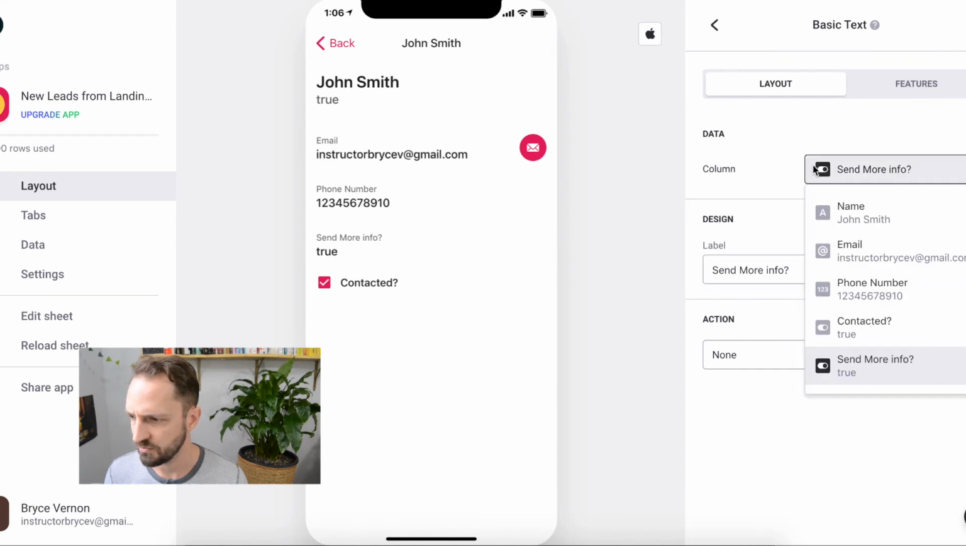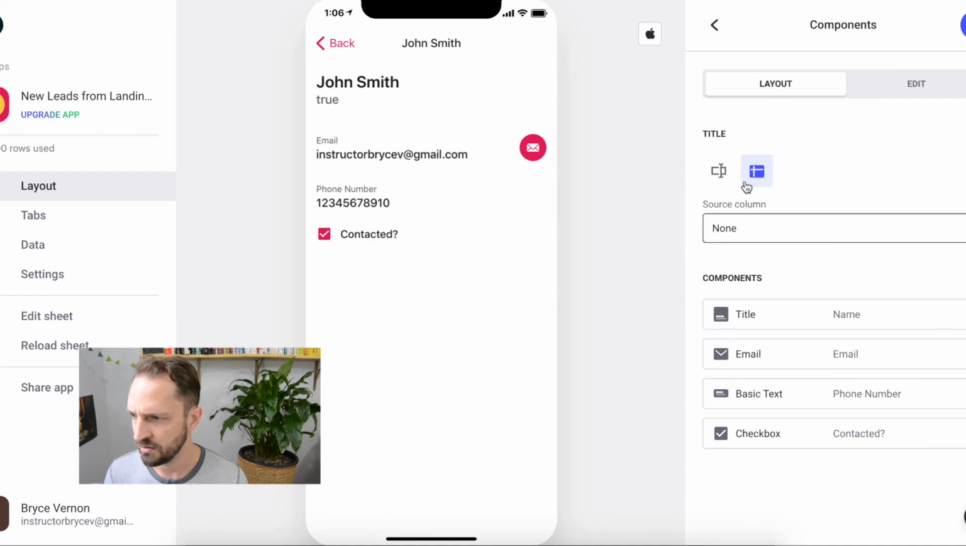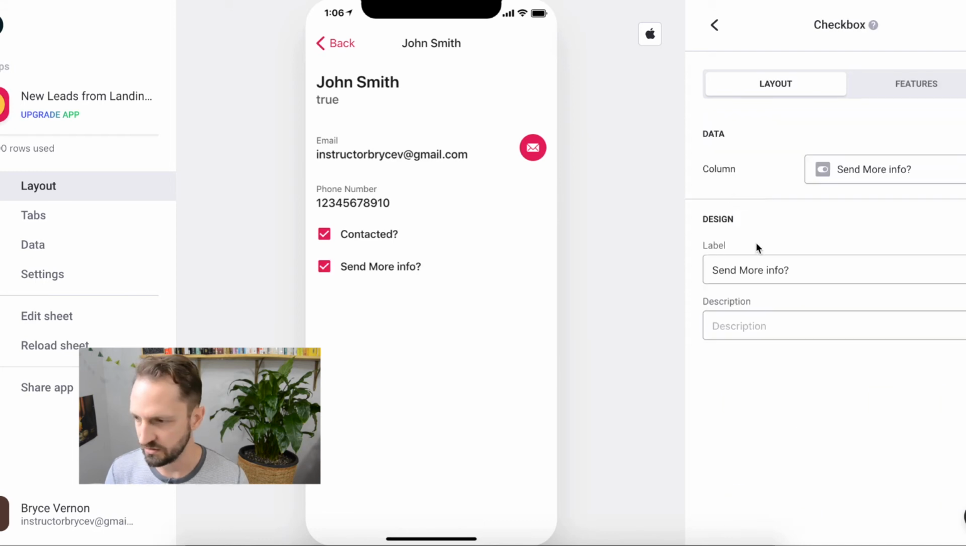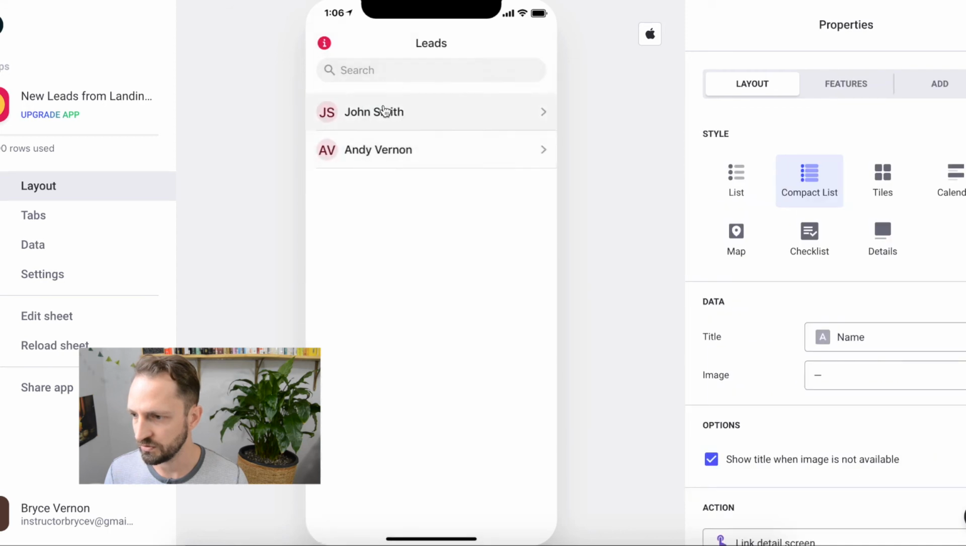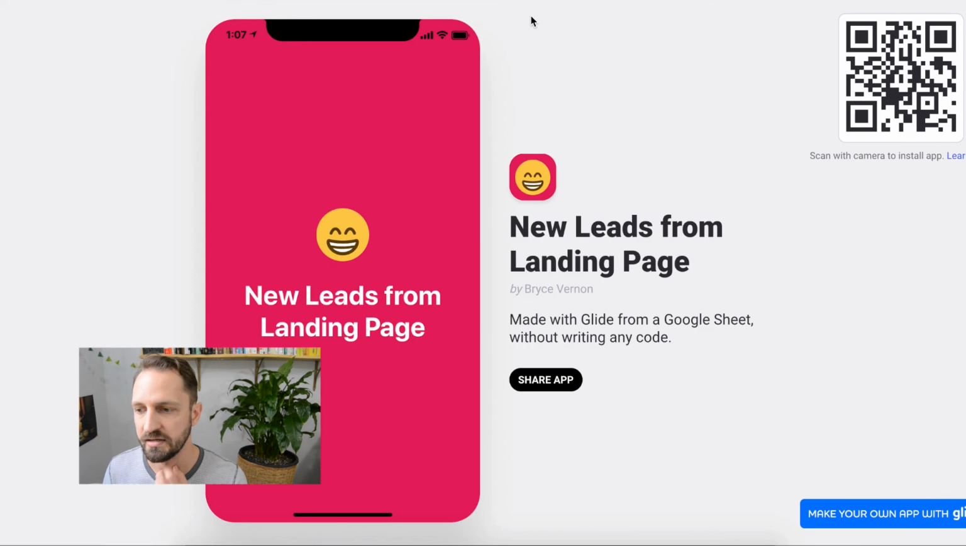We're going to make sure the send more info is in the right format. So let's add that in as a checkbox. Send more info. Beautiful. Okay. So now we've got it set up just like we need. We'll reload this sheet. Let's look at the app here and give it a test.